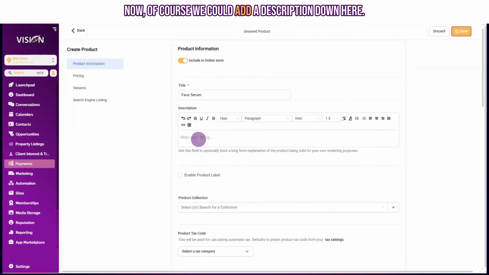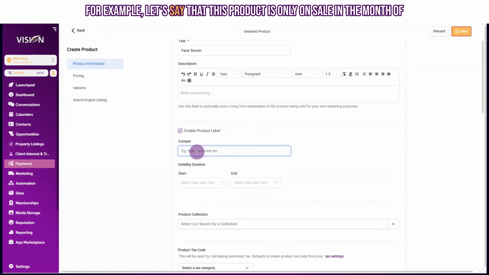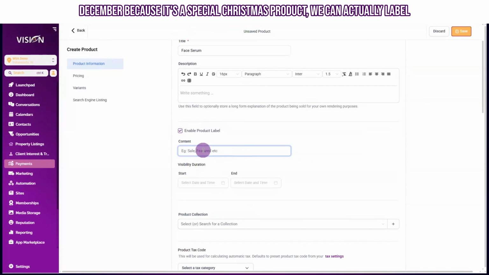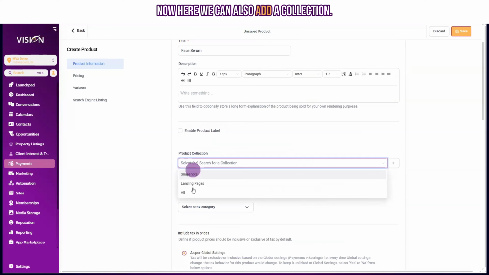Now, of course, we could add a description down here. We can add a product label. For example, let's say that this product is only on sale in the month of December because it's a special Christmas product. We could actually label that a sale and then choose the start and end date for that specific product. Now here we can also add a collection.